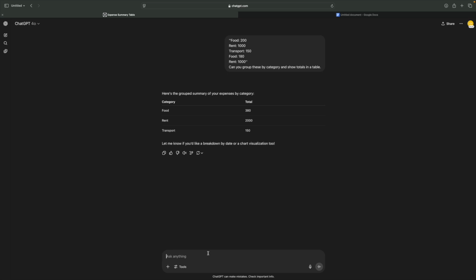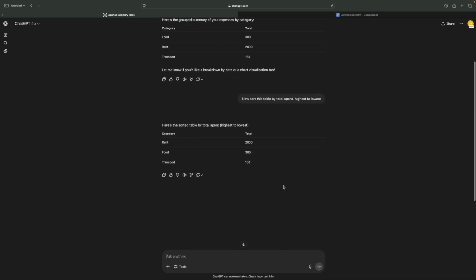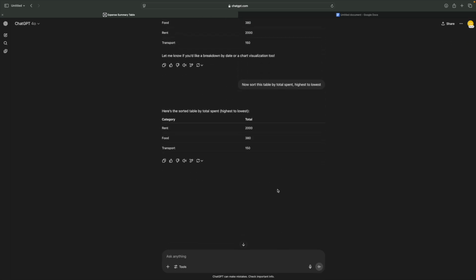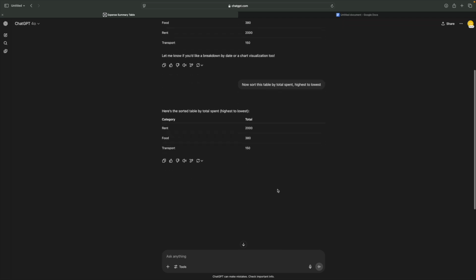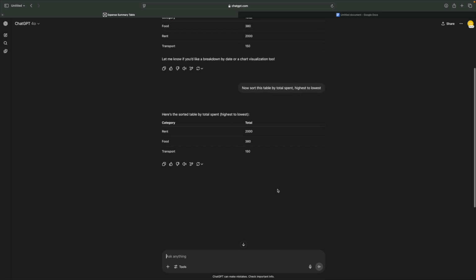You can also organize this information in any way you want. So I'm gonna go back to the prompt box and say, now sort this table by total spent highest to lowest. And here you have it, completely organized. So this, like I said before, works for both the free and the plus users. There is no file upload necessary, which makes it super easy.